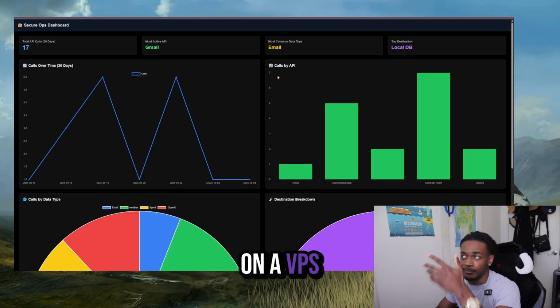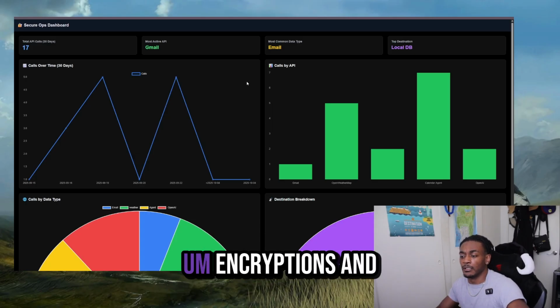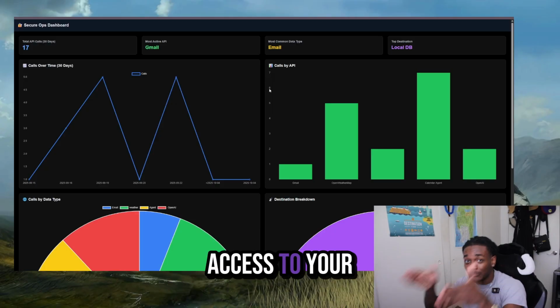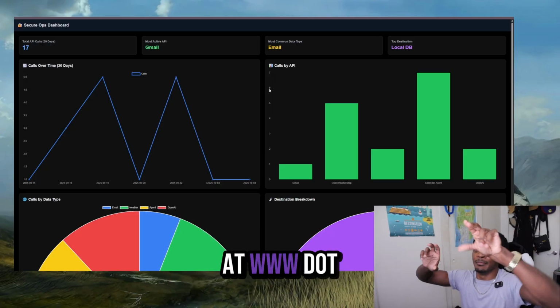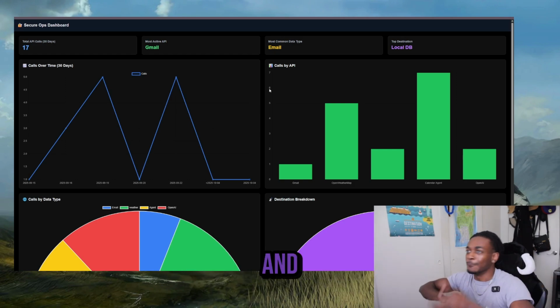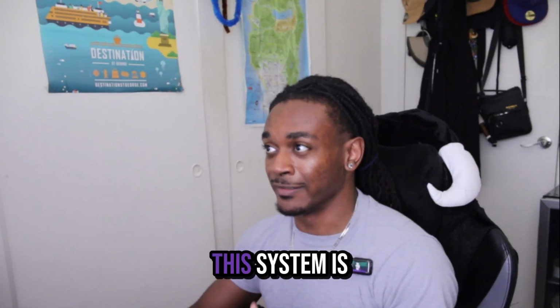Now, if you're running on a VPS, even then, with the right encryptions and all that, you have to find the server. They still need access to your setup to find the VPS. It's not going to be out there at www.yourbusinessname private server. It's going to be encrypted. I hope you understand how good this system is right here.